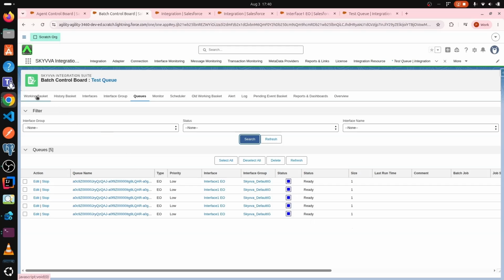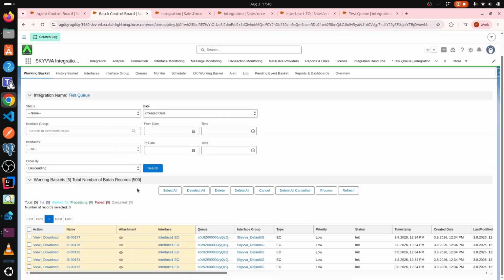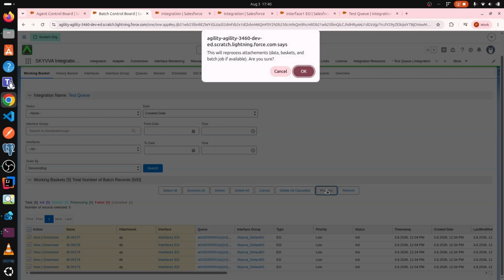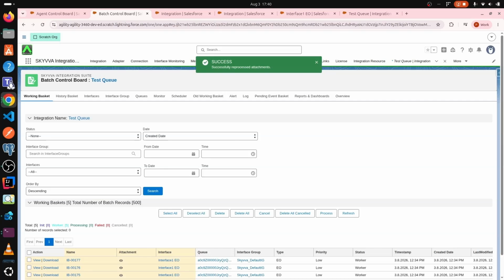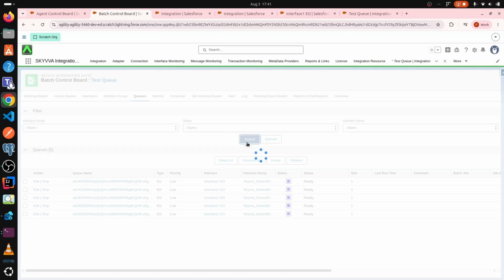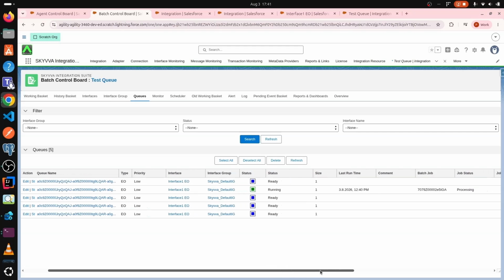Now back to the Working Basket tab. Now, let's start the processing. Select all the batch baskets, then click the Process button to start processing. Here, you can see that the baskets are now in the processing status. Go to the Queue tab. Click Search. You can see the queues are in the running status, and the job statuses are also processing.